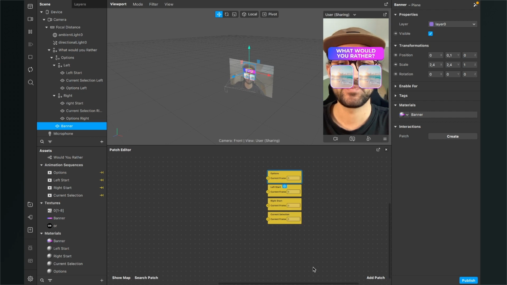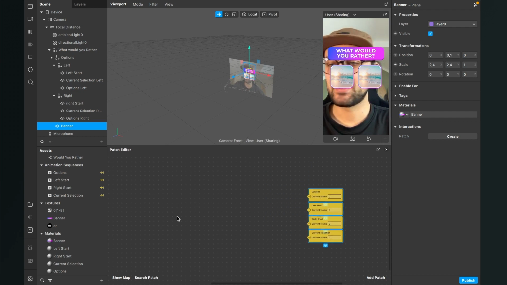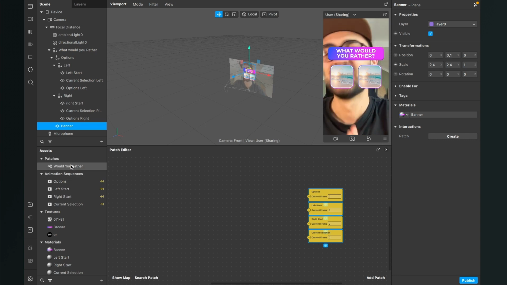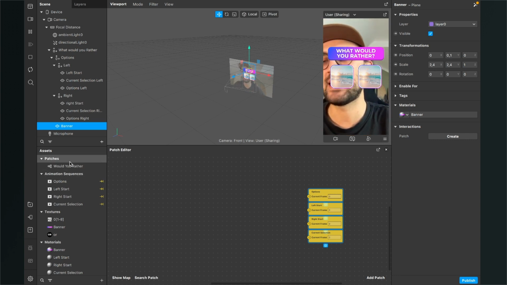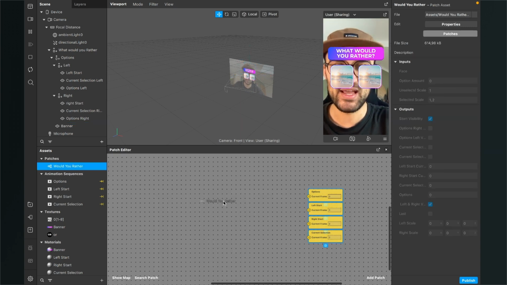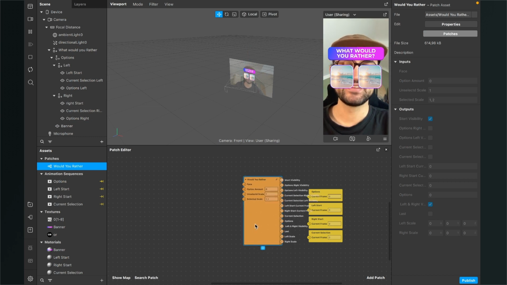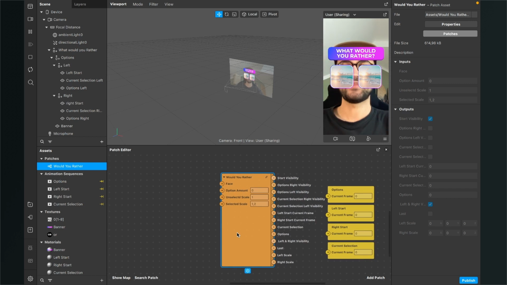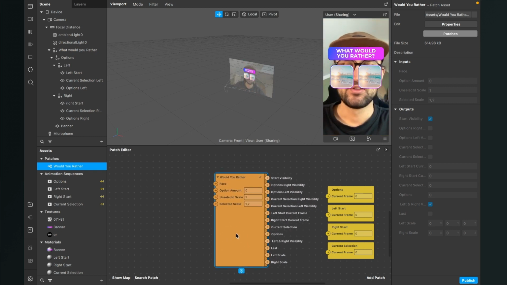So let's do this. So now the big patch comes into play I have created for you. So just go to your assets panel and drag and drop the would you rather patch here into the patch editor. And after you have done this, you will see this big orange patch here in the patch editor. I have created this patch asset for you so that you can create this filter as easily as possible. So you see there are 4 inputs and a lot of outputs.